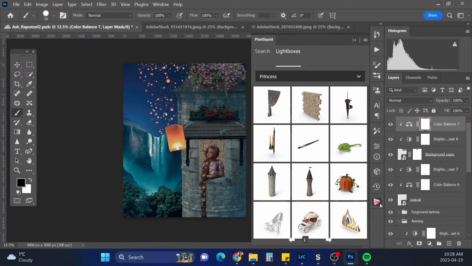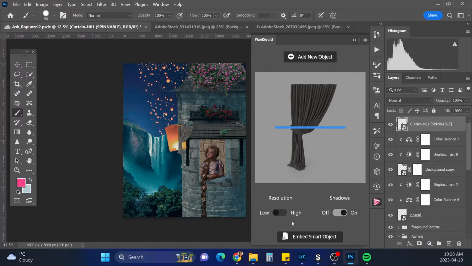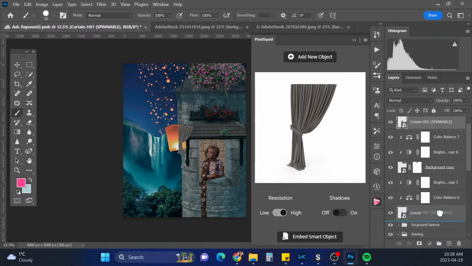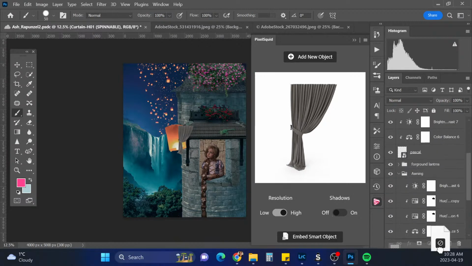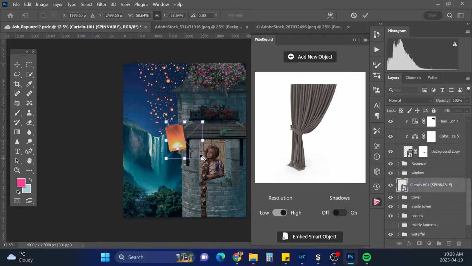All right, so now I have a bunch of vines. Actually, let's just keep going with these ones instead. Turn the shadows off this one. And we want this to be behind the window. Control T.